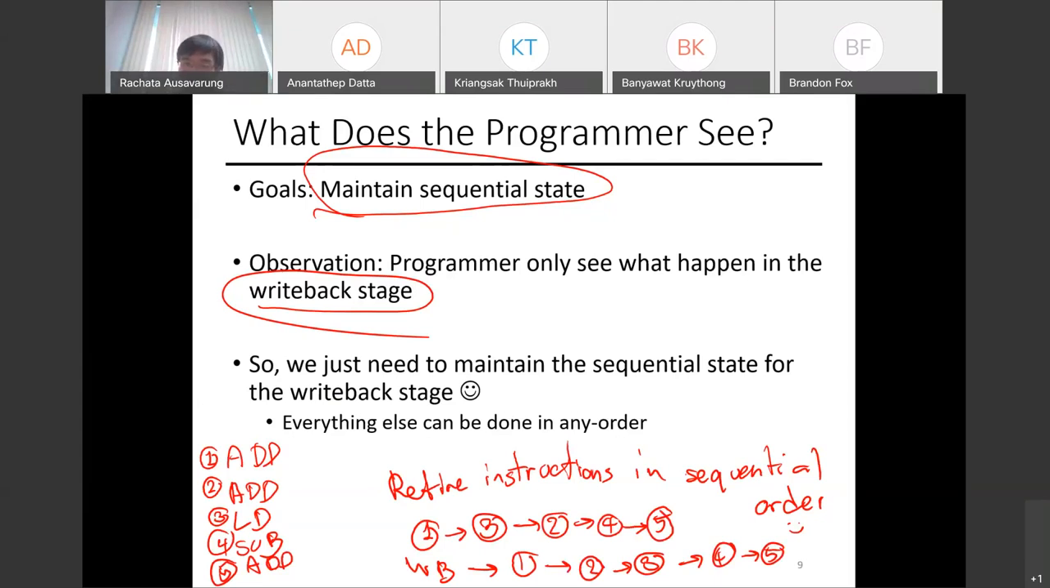In this particular example, out of all these 5 instructions, which one is likely to take longer: add, subtract, or load? Exactly. So instruction number 3 can take longer.